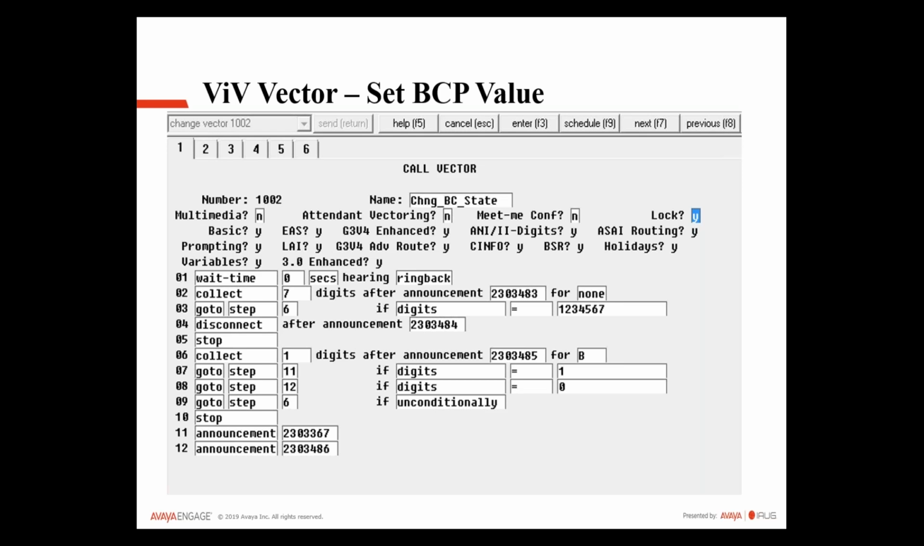Once you get past that, you'll hear another announcement that says, press whatever digit that you want B to be. So this is where we're collecting our 1 digit for the assignment of B, which is what we stated in the variable table. Whatever we enter here, we're looking for a 1 or a 0. This announcement is going to say something like press 1 for business continuity state or press 0 to go back to normal. So if you press 1, we're going to go to step 11.